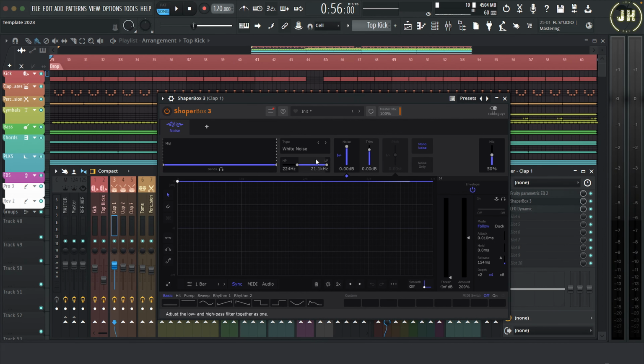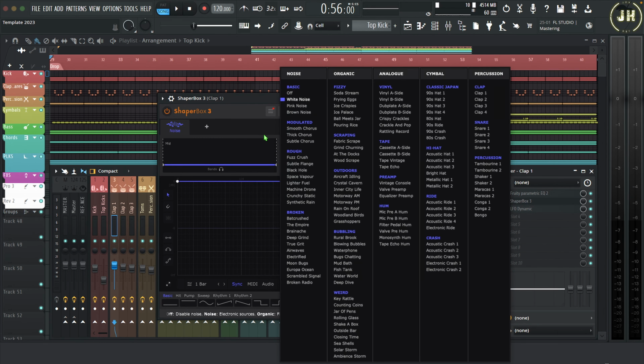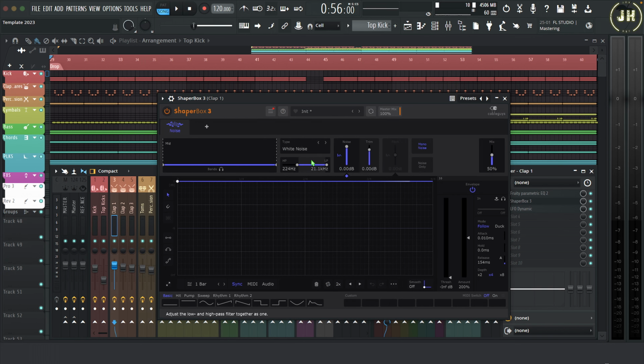over the noise. You have so many different types of noise. You also have a high pass and a low pass filter. You can modulate the noise, and you can also enable the envelope setting where you can control the attack, hold, release, etc. So again, this is definitely my favorite way to apply this technique.